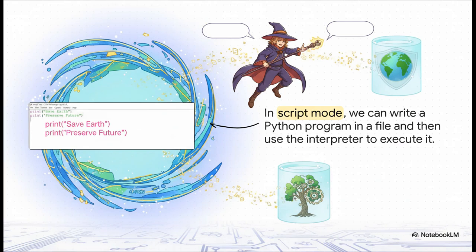Let's look at our very first spell. By using this command, print, parentheses, we're telling the wizard to magically write a message for the whole world to see. In this case, we're casting two spells back to back, one to say save Earth and another to say preserve future. It's simple, it's elegant, and it's actually pretty powerful.